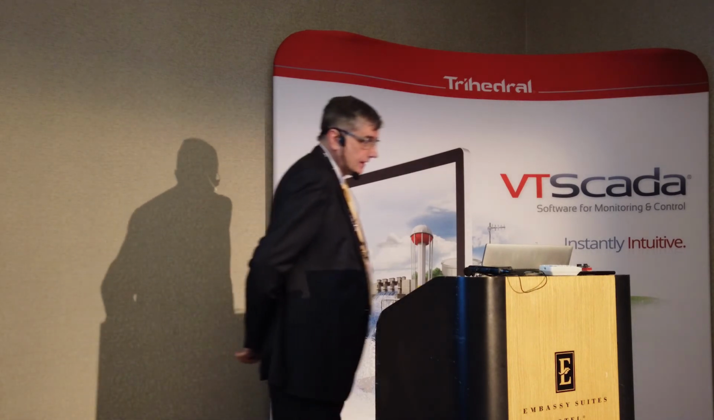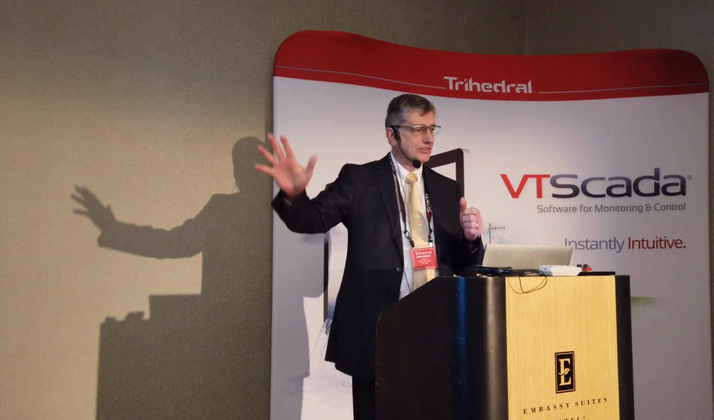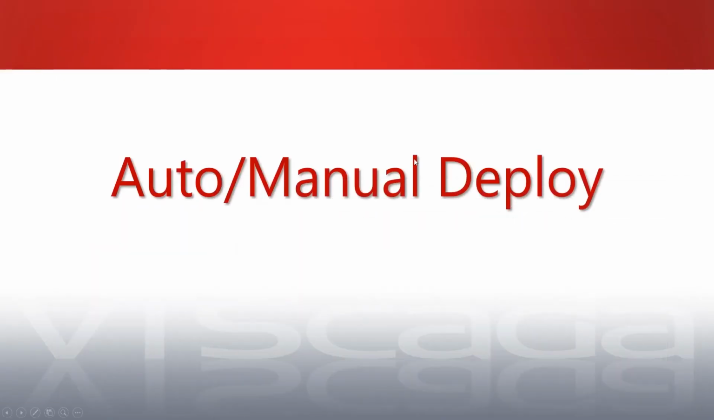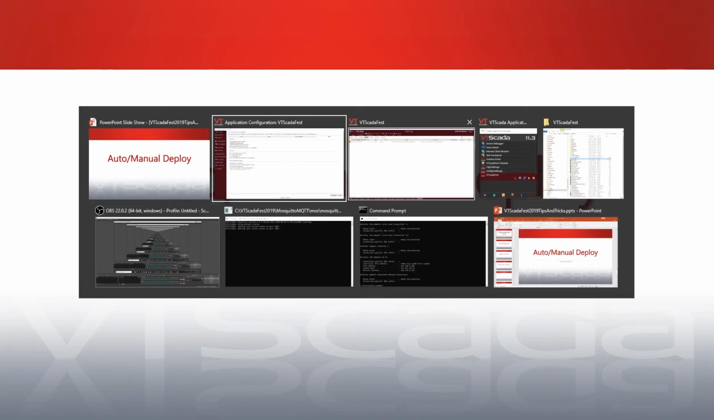So if you make a page change and you're editing a page, as you're editing the page, the operator is seeing all the changes that you're making on the page as they're being edited. There's another alternative, which we call the manual deploy. If I turn that option off, now the changes won't be distributed. Well, the changes will be distributed, but they won't become active on the remote stations until you hit this button called deploy.